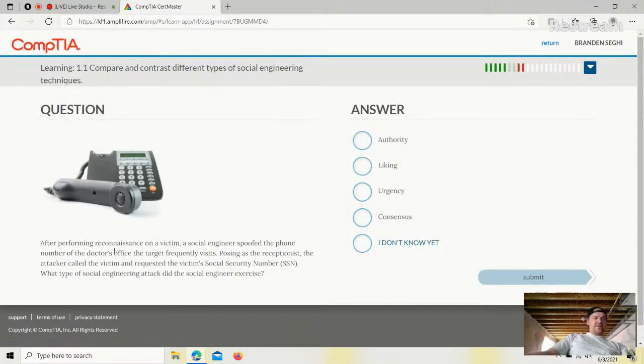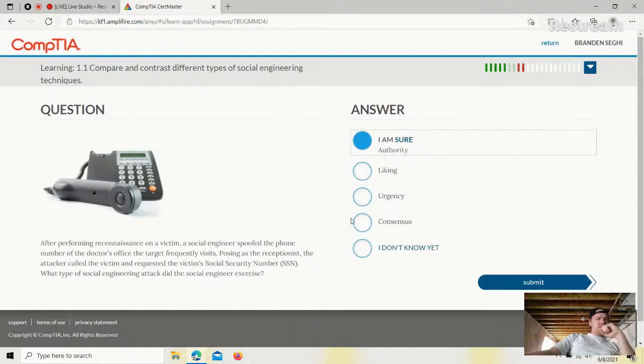After performing reconnaissance on a victim, a social engineer spoofed the phone number of the doctor's office the target frequently visits. Posing as a receptionist, the attacker called the victim and requested the victim's social security number. What type of social engineering attack did the social engineer exercise? I would say that's more along the lines of authority, because they're saying that they represent the doctor's office.